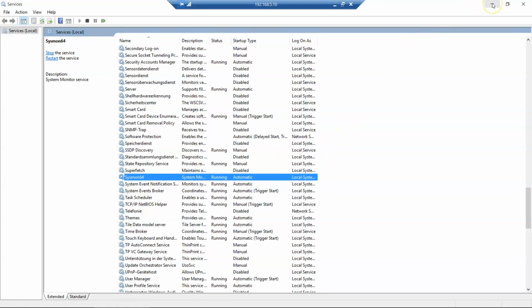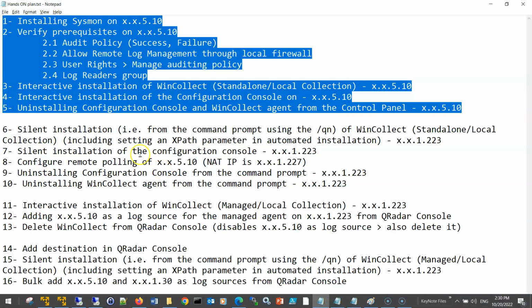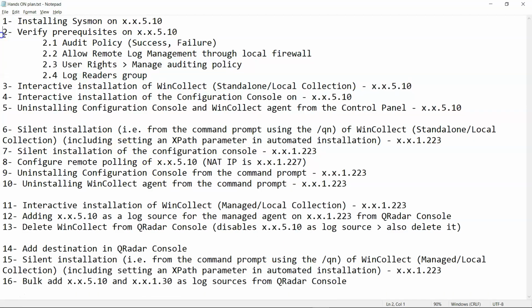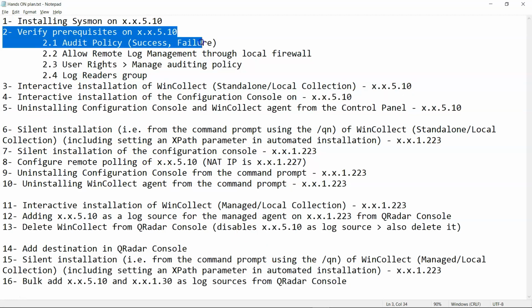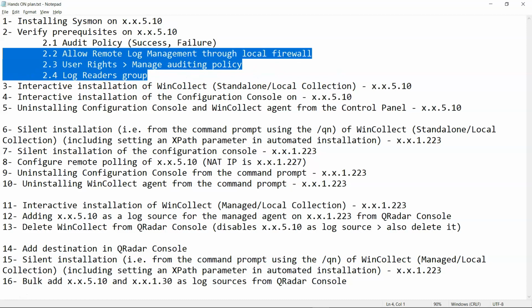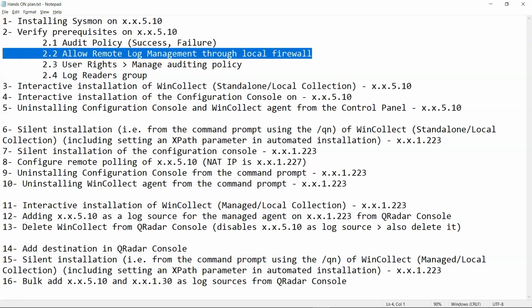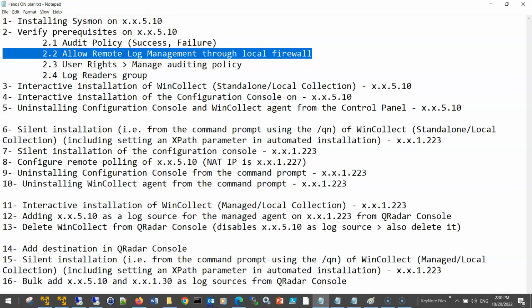64-bit. Okay, fine. So now we can move to the next exercise where we need to verify the prerequisites on the 5.10 regarding audit policy. Some things related to the user, the service account. These two things are related to the service accounts that will be used to collect the logs, and also we need to allow the remote log management through local firewall.